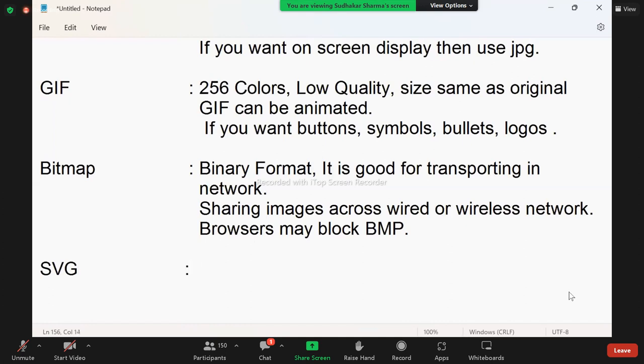SVG is very popular. This is actually an XML format image. In many interviews, even for experienced people, they ask which image is in XML format. Remember, SVG image is in XML format.